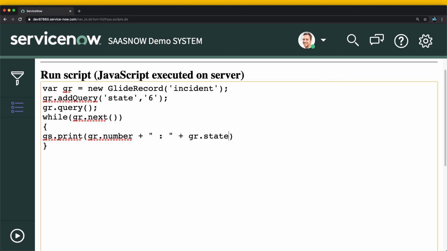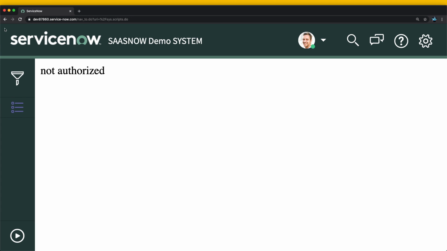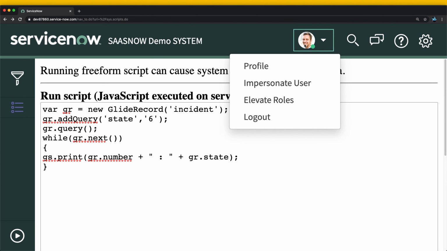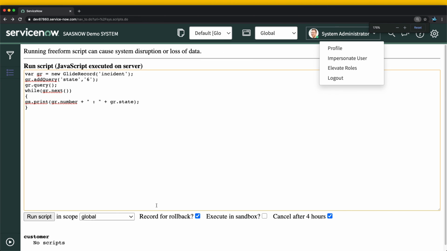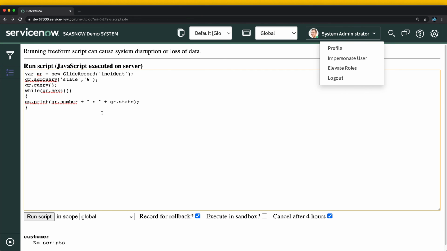And gr.state, and then I can just put a semicolon, and now I can run it. If I run it, it says not authorized. Why exactly is that? It should not be, because I am an administrator. Let me check. I am a system administrator, and we have scope global. I will check again. Yep, it ran, but I didn't get any kind of output. Maybe we don't have any record.